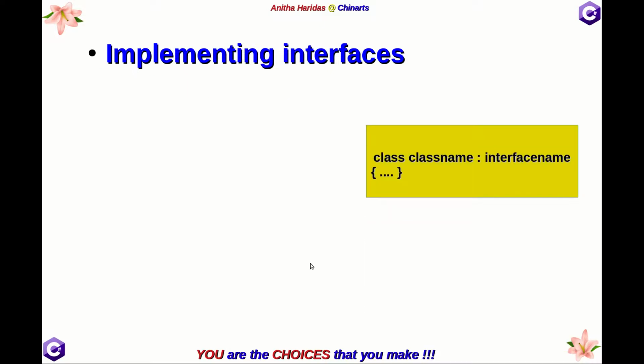Now when you implement interfaces, how do you do that? You specify a class. Implementing can be done only in a class. It cannot be done in an interface. So you define a class, keyword, class name, then the interface name, then the implementation part here. Definition of each and every member of the interface will go here.